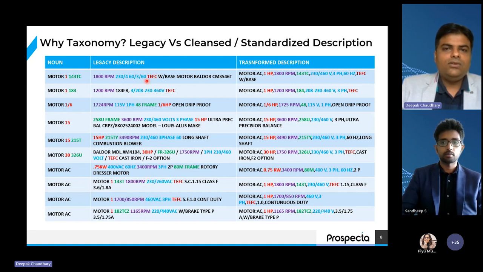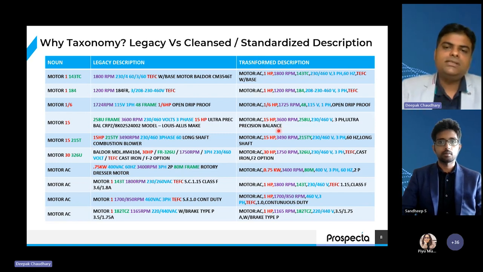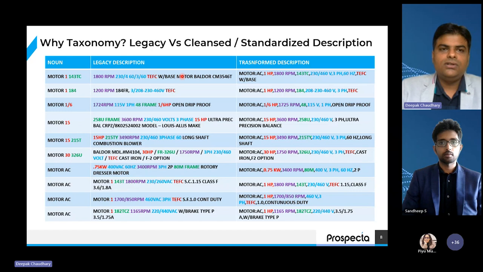And when you have a proper taxonomy in place, when you have a standardized description generation in place, then you can have all the parts properly classified, all the technical attributes listed in a proper sequence, and you can see all of the transformed data, how clean and how standardized it looks, right? So this is why you need a standardized taxonomy, so that you can have these sorts of transformed and cleansed descriptions out of your data.